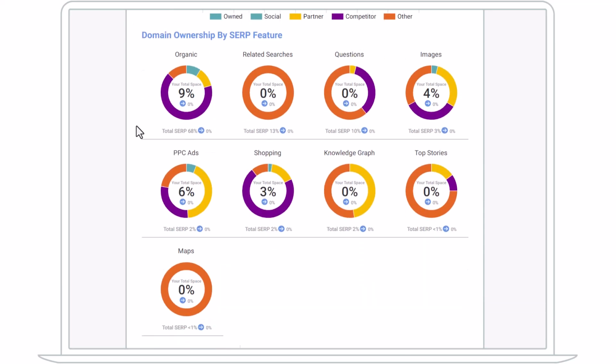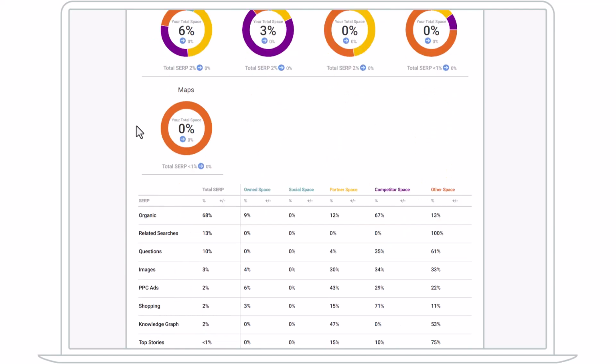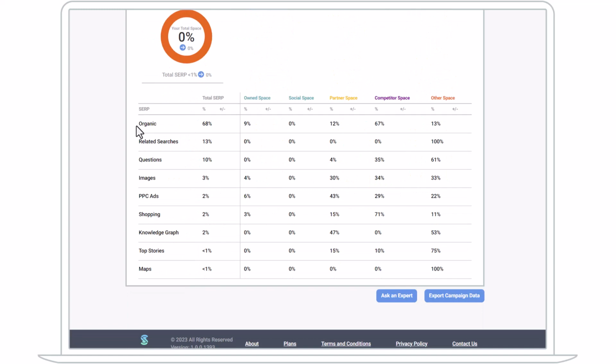Underneath the bar chart view, we have donut charts. These show your total owned space share of that feature. Organic features occupy 68% of the total space on our keyword SERPs, and we have 9% of that. We can see our share across all the other features too. Finally, we can see the same details but shown in tabular format.